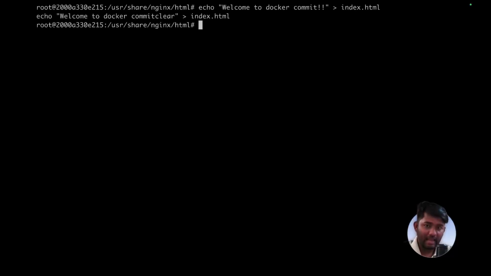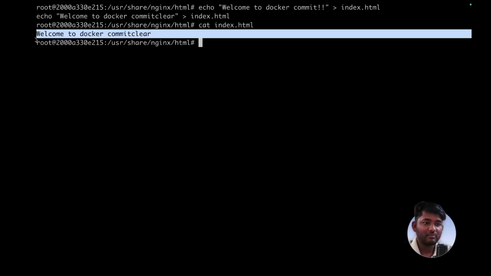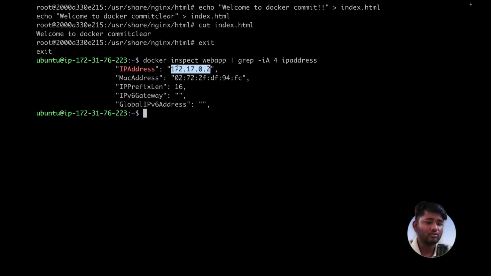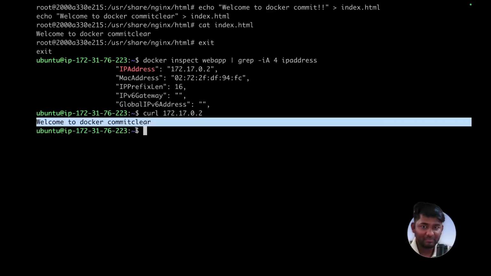So echo "welcome to docker commit", and I want to replace the entire index.html file. Now when I do a cat on index.html, you can see the message is printed over here. Now let me go outside the container, and now I want to do curl on the IP address that we just found out, so let me rerun the command. I will make use of docker inspect to find out the IP address, and here it goes. So when I do curl, you can see welcome to docker commit is present over here.